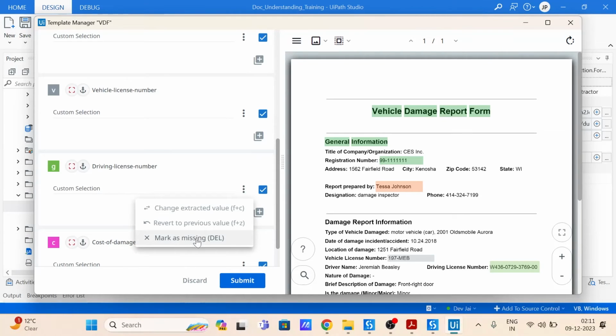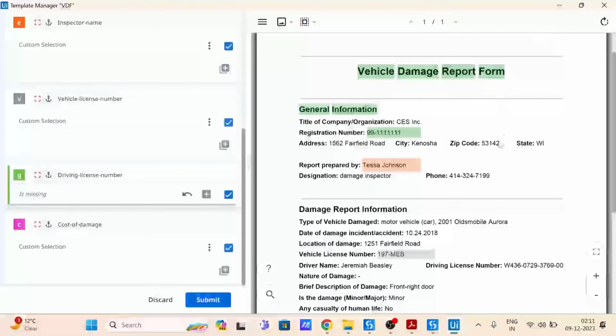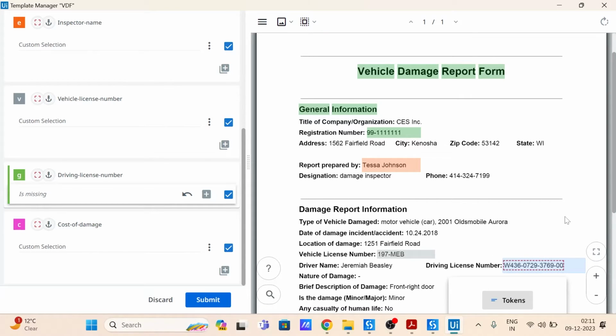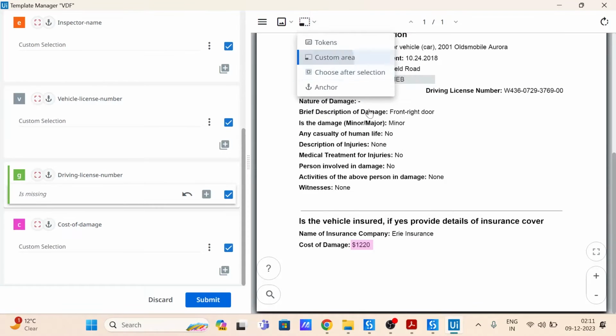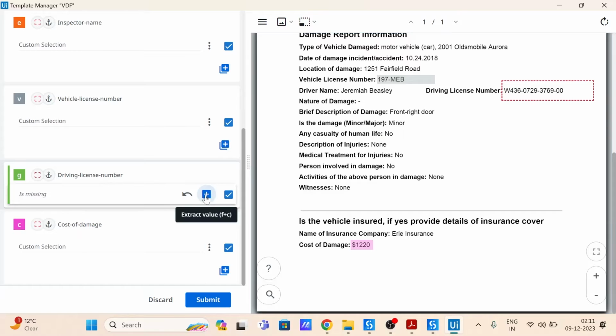Let's do one thing. Mark as missing, delete it, and now let's do it again. Okay, and let's go till here. Now it's asking whether it's a token or what. Let's go to custom area first, and let's select till here, driving license number.